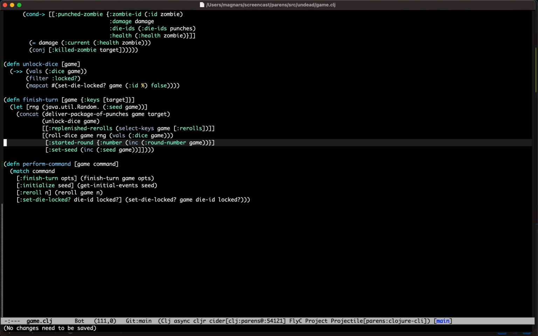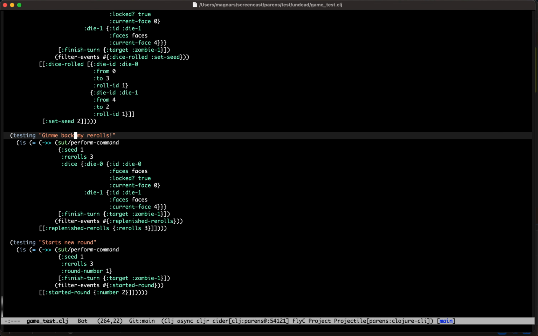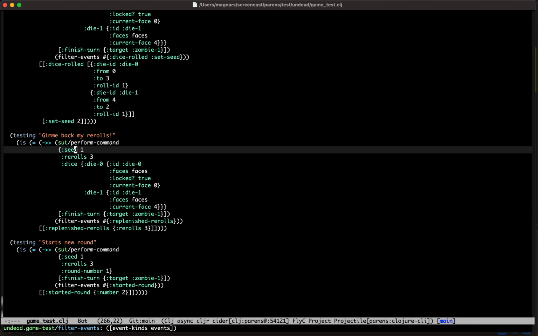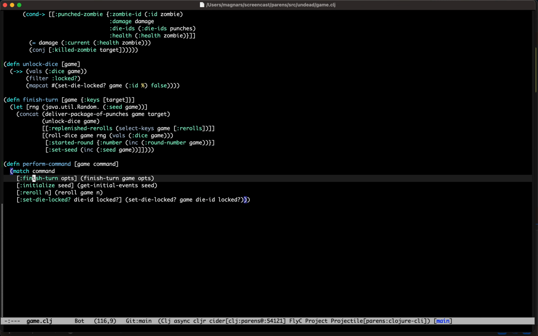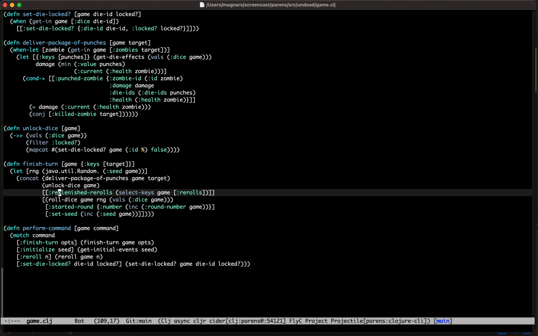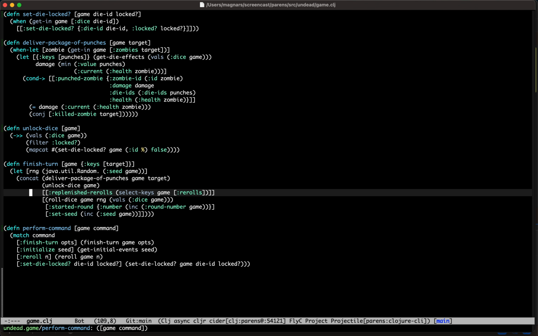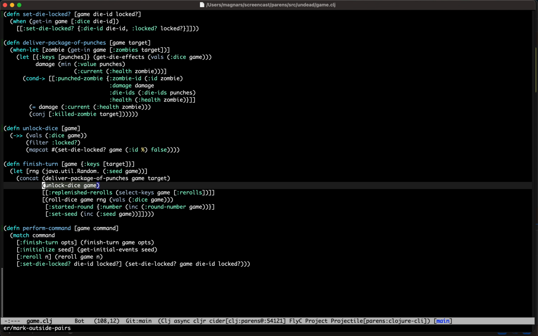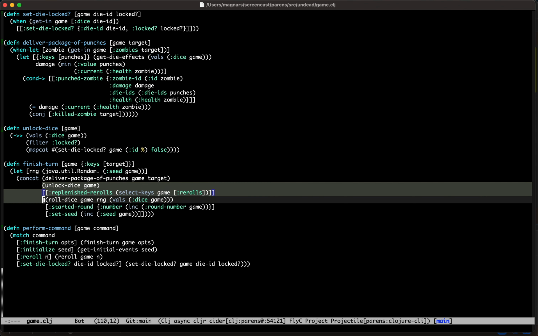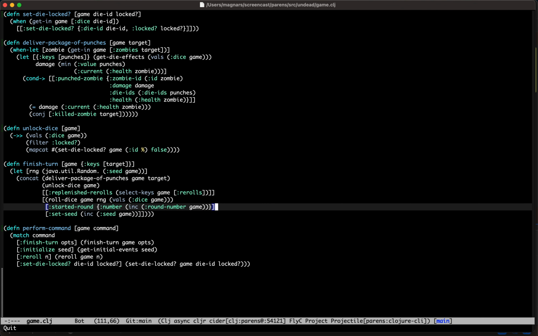Well, we could create more specific tests. Because all of these, give me back my rerolls, this test says, and then it does perform command, and perform command matches the command to finish turn, performs the finish turn, and then it goes. So we could at least remove perform command from the issue, but we could also extract all of these things, apart from set seed, into a function called prepare next round. And the prepare next round function could be called directly.